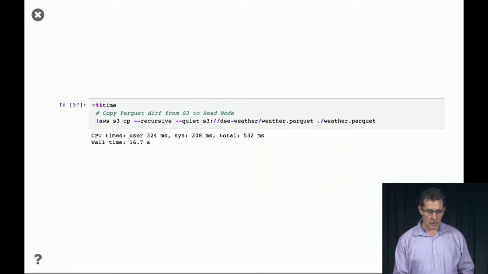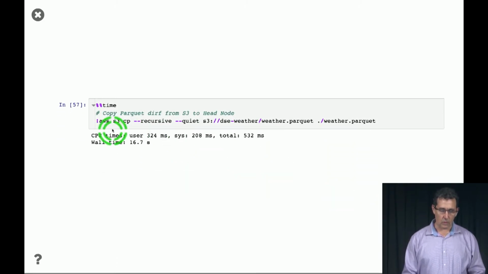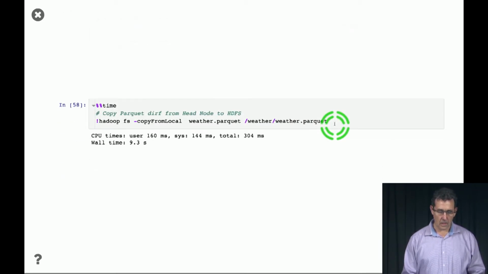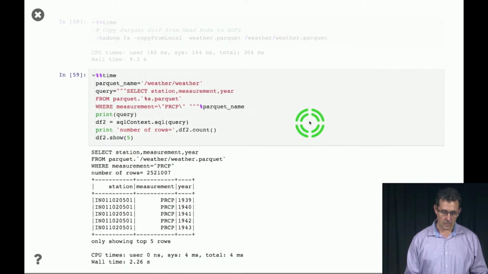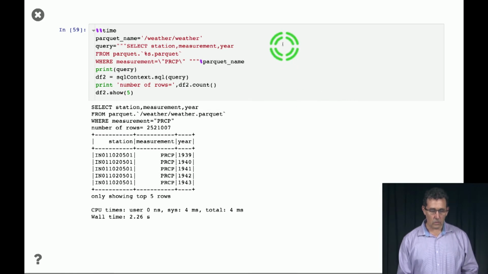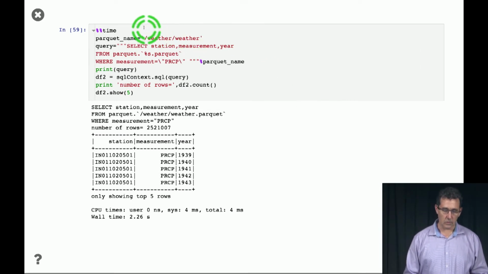Okay, so the first thing, of course, you need to do is copy from S3 to the head node, and from the head node to the HDFS. Okay, so that took 16 seconds plus 9 seconds, maybe 25, 26 seconds. Now you can do everything in one step.